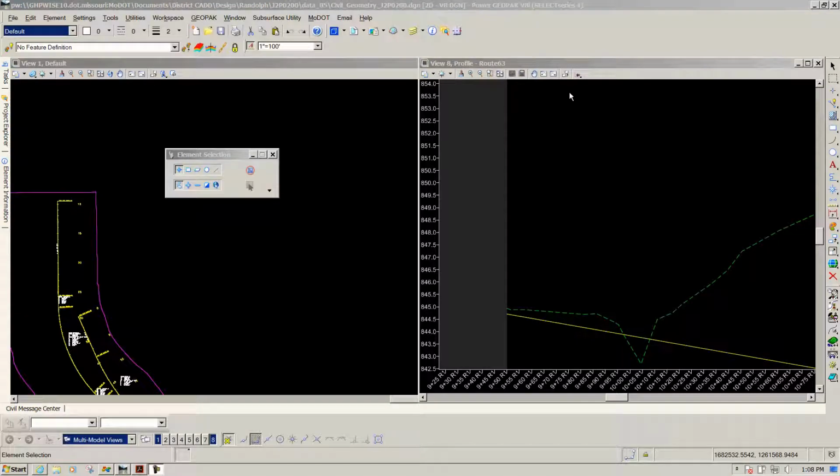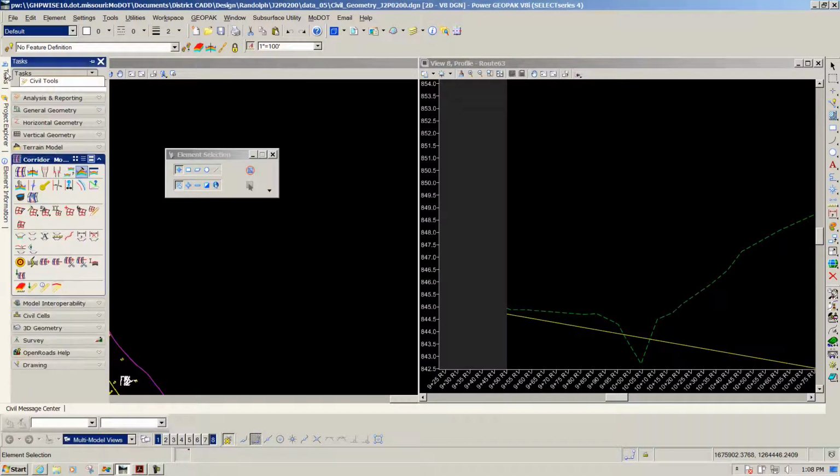In this video we're going to go over the group exercise 5-4, creating a template. In the first step we need to select the create template icon, and that's typically located under the task pulldown or the task button here. Civil tools, we go down to corridor modeling. It's the first row, second last icon.